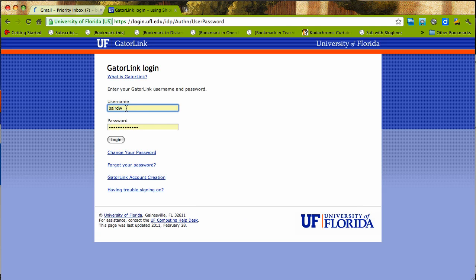and then you should have a username and password that was provided to you. I saw Dan had sent some out, so you should have that information, but go ahead and put the username and the password in, and then click on login.